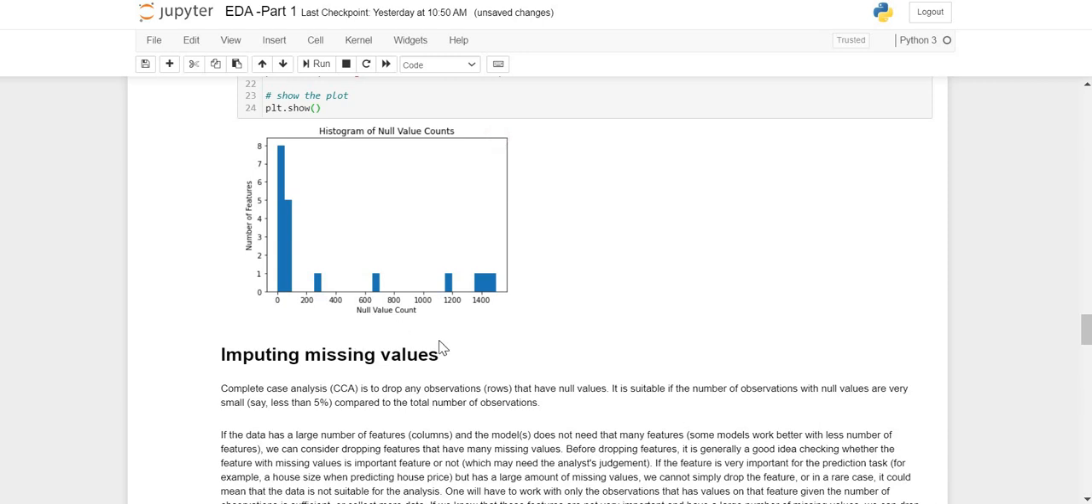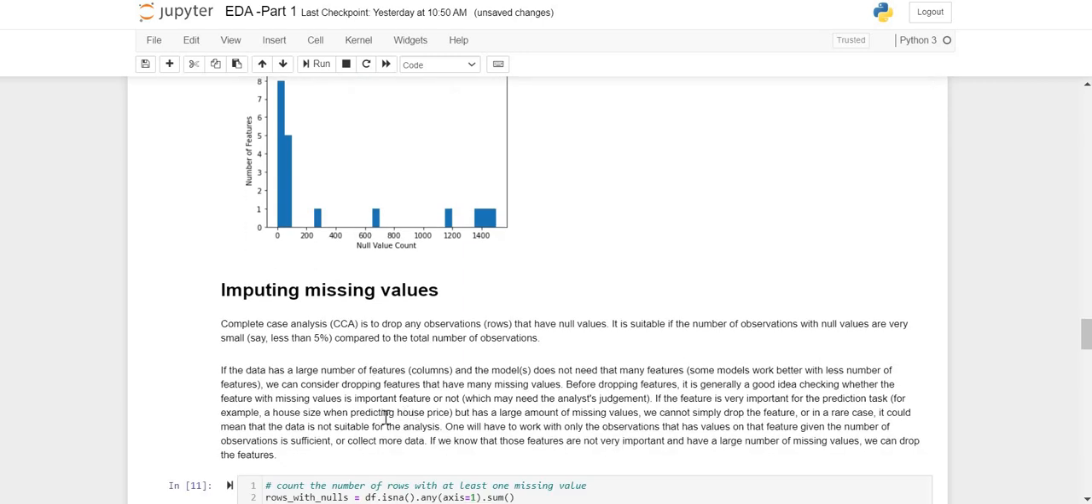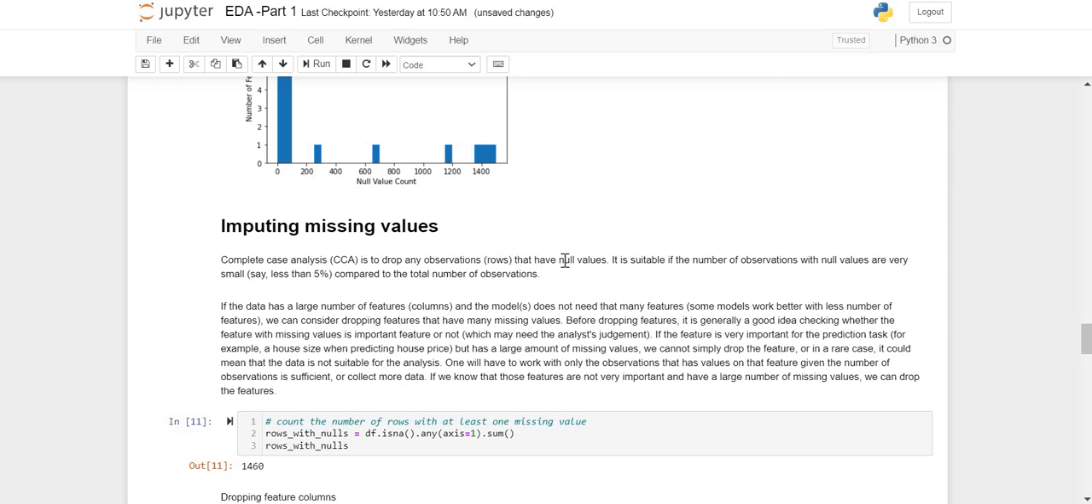The most important thing for exploratory data analysis is coming now, which is the imputation part, because machine learning models cannot handle null values. So we have to impute those null values. Now, it's not very common, but if it is suitable, when the number of observations with null values is very small, less than 5% of the total number of observations, then we can drop any observations that have null values.